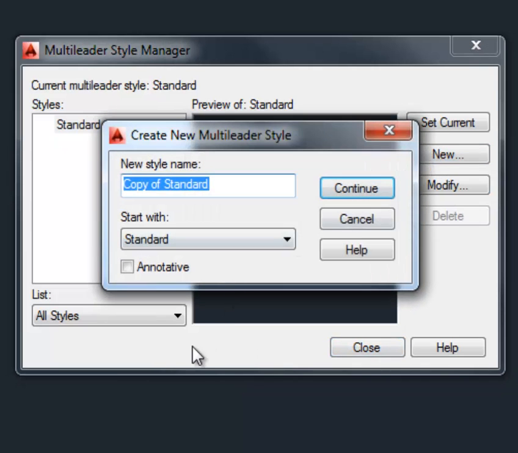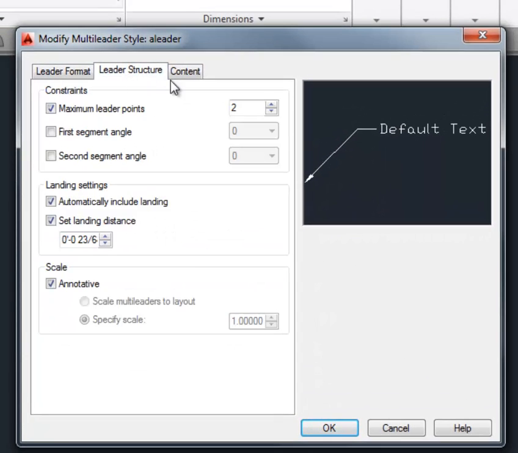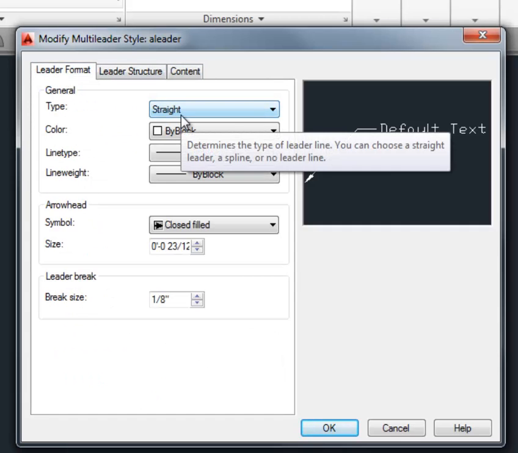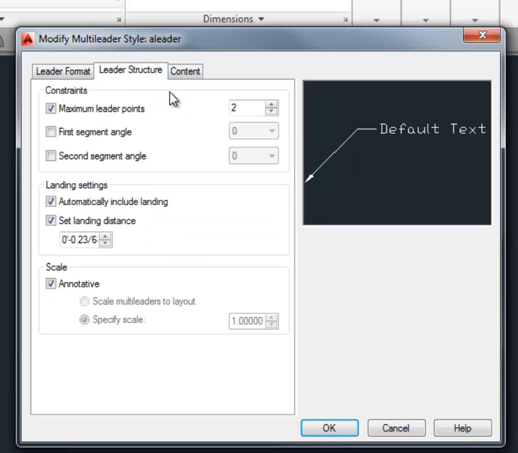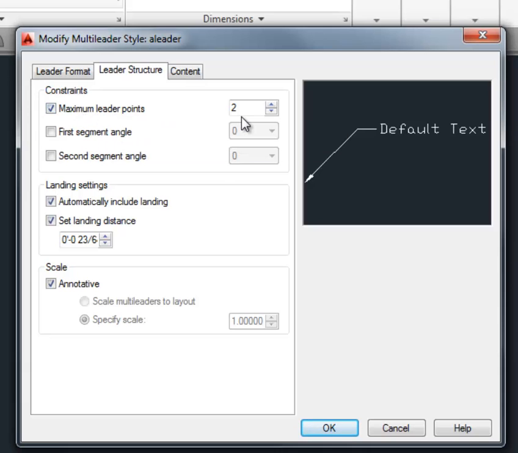I'm going to click on new, and I'm just going to give it a very simple name, a leader, right? An architectural leader. This is where you check it to make it annotative. I'll continue, and then I have the leader format, the leader structure, and content parameters. You can see here under leader format, you could change it from straight to spline or none. I'm going to use just straight. When I look at leader structure, the only thing that I'm going to check here is a maximum leader points of 2. It's already set there, so I'll just leave it.